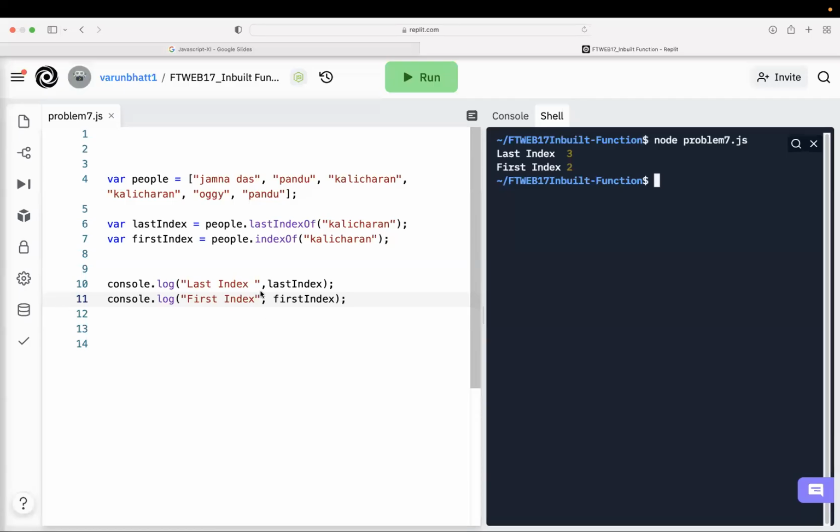Don't worry, this is just a variable name. It doesn't matter, you can put anything as the variable name, but you need to put these things in the right manner. So why is it saying that last index is 3? Because 0, 1, 2, 3, 4, 5. This is the last index where Kali Charan is present. For the first index, you need to write index of. So first index is actually present at location 2. This is the first index and this is the last index.